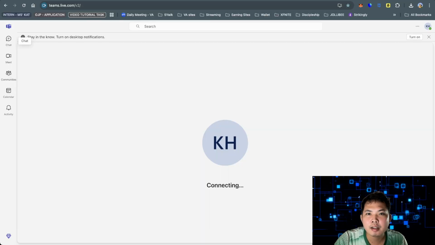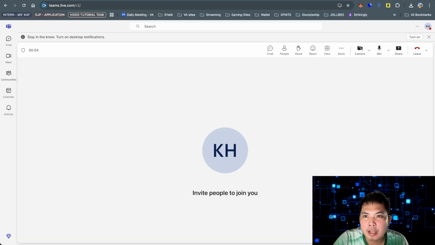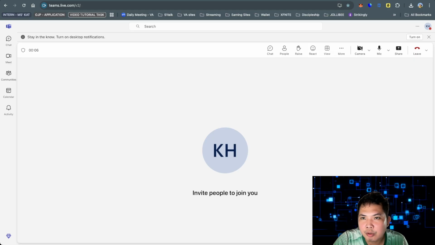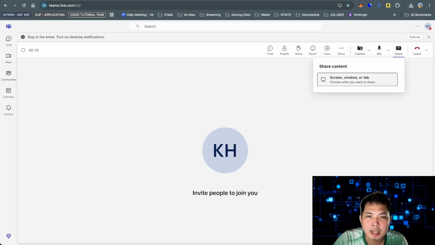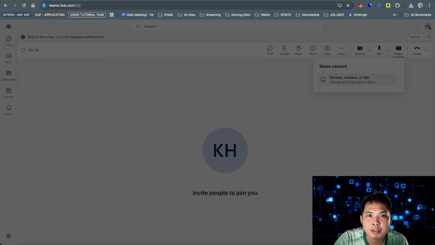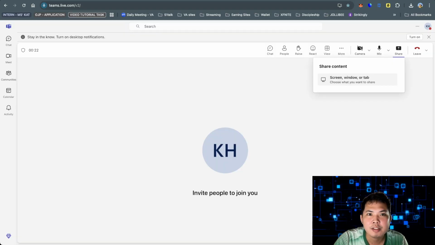So after that guys, in order for us to share our screen, as you can see on the top right corner, there's a share button here. You just tap that one or click that one, and screen window or tab, you can share your screen. Here I wanted to share this tab, the YouTube tab. Okay, and click share. So that's it guys.